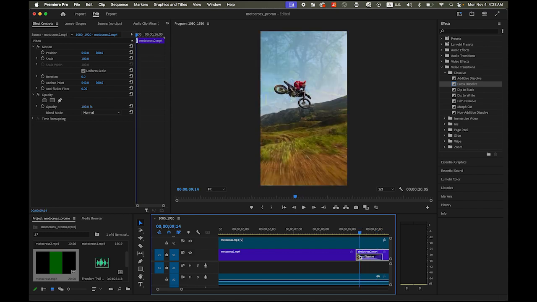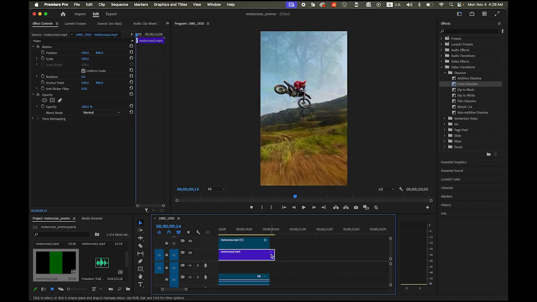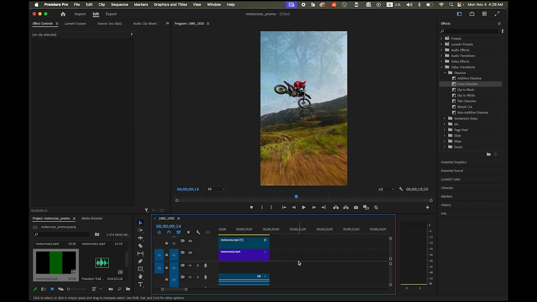Okay. Now, what happened is my second clip is slightly longer. So what I'm going to do is I'm going to trim this. So using my razor tool, see? Cut, selection tool, select the other little part of the second video and delete it.